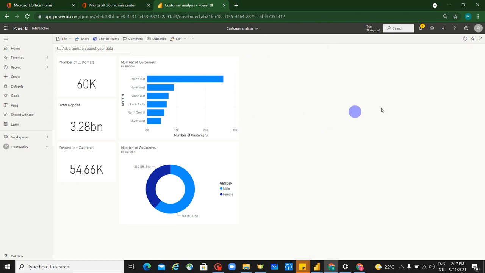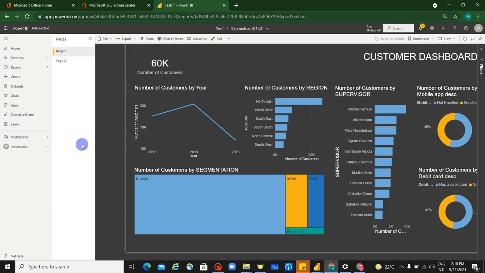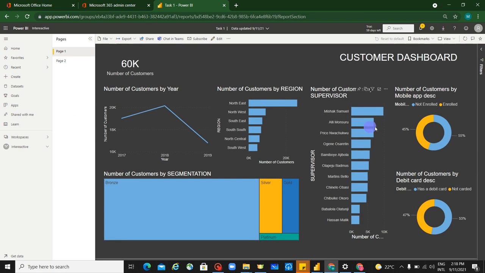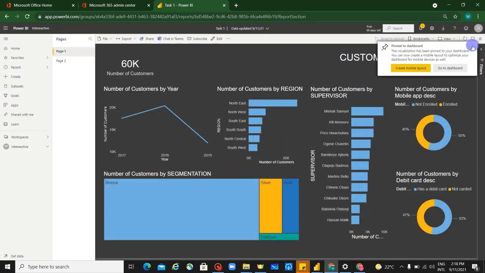I can actually add some more slides to this. I think we should add more. So let's go to our interactive, then tax 1. Let's add more to that dashboard. So let's add enrollment status. Let's pin it there as well. So we'll pin it. Then number of customers, let's pin it there. Let's just add these two, pin.